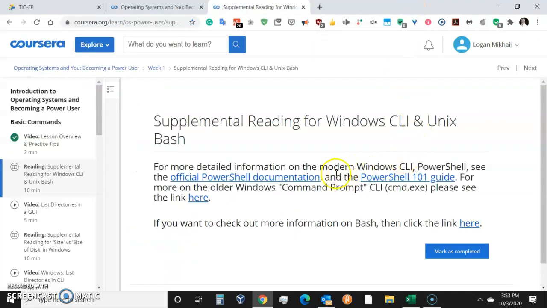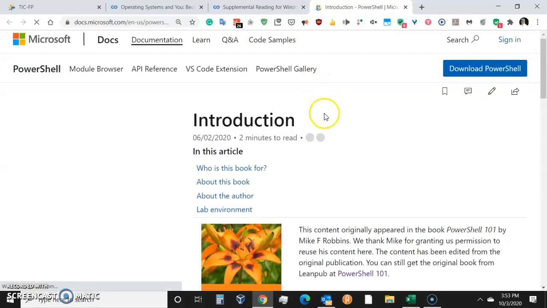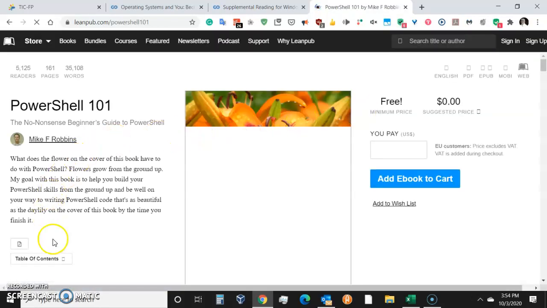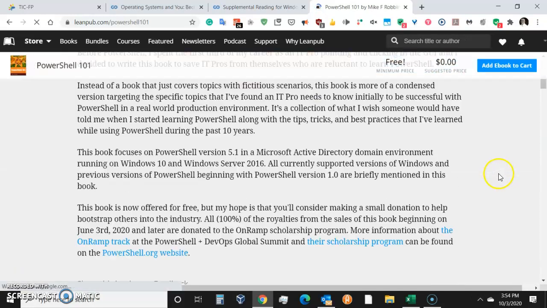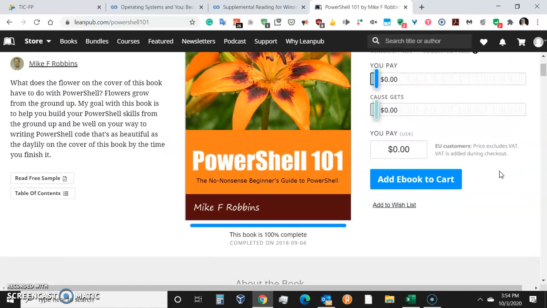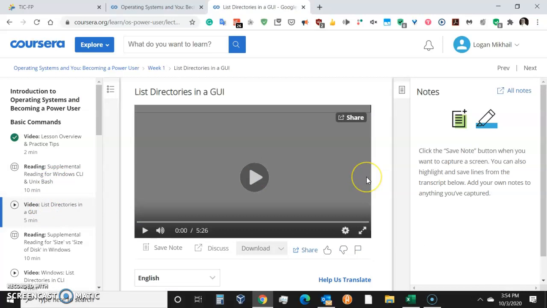So we have a Bash reference manual, and I think they even give us a free book here. Look at this, PowerShell 101. If I right-click on it and go there, I will see that there's a free book being offered, and you can download it as a PDF. So just go ahead and click on that, follow the instructions. Somewhere in here we will see that we can download the book as a PDF. Okay, so let me close that. So that's some of the free material, and then you go on to the next video and you continue watching.